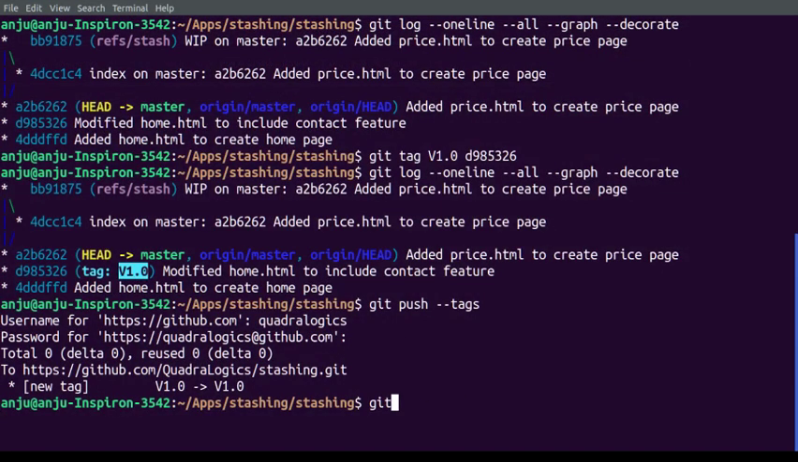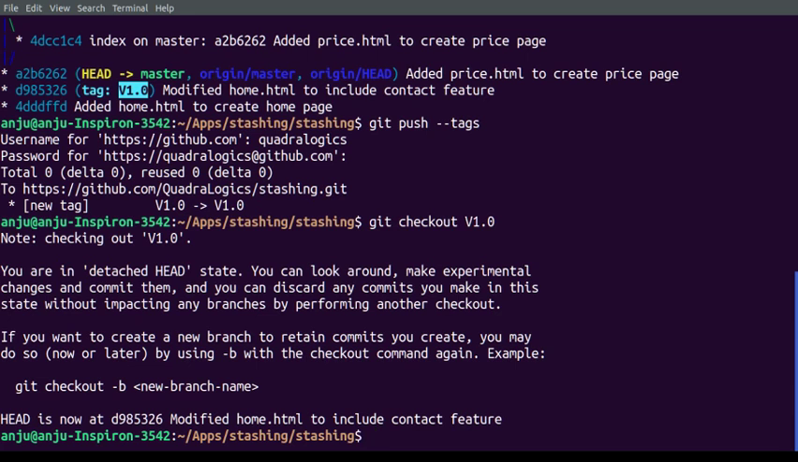So git checkout version 1.0. Since I have checked out a tag, the head will be dangling. So I'm going to create a branch for this checked out tag. So assume that I'll create a branch, say B1.0.